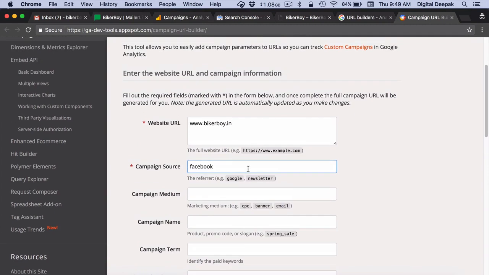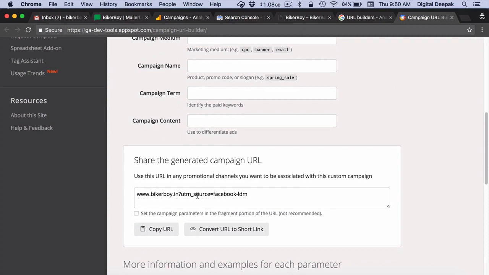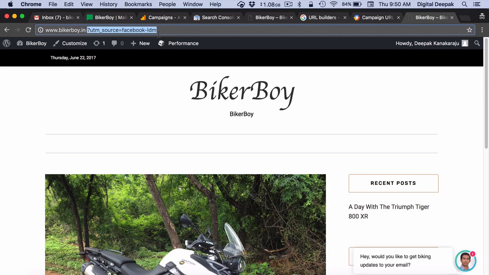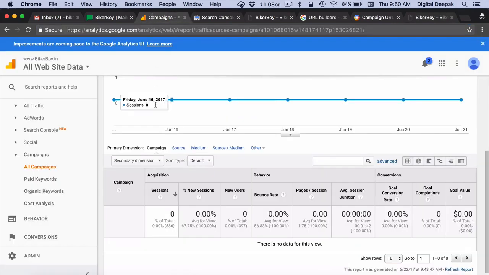I can just have one campaign source if I want. So let's say Facebook LDM forum I want to drive traffic from. So here this is the URL that has been generated. I can copy the URL, or I can even convert it into a short link if I want. So if I go into a new page, you can see that the URL structure is retained on the browser address bar, and once I start driving traffic to this particular URL, then I will be able to see the specific source here. So here it will say the campaign.